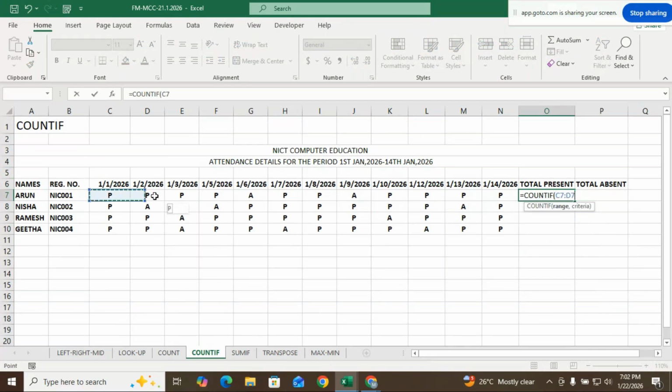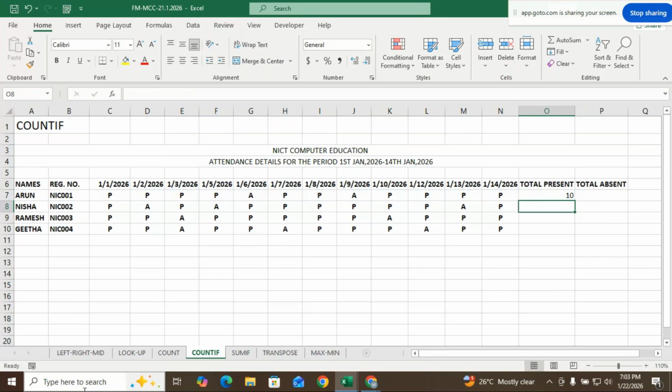Select the range first. From 1st January to 14th January, what is the attendance? Select the range first, comma, open quotes, shift key open quotes, and type P. P for present. Shift key close quotes, close the brackets, and press enter. So which means from 1st January to 14th January, Arun is present for 10 days.